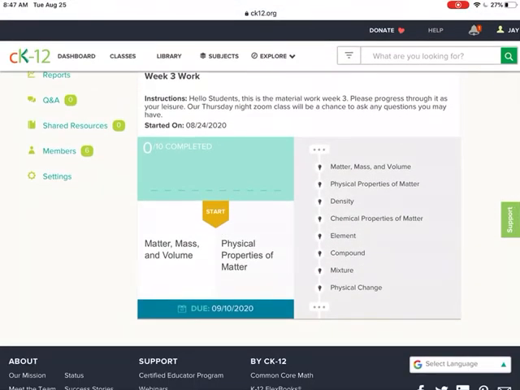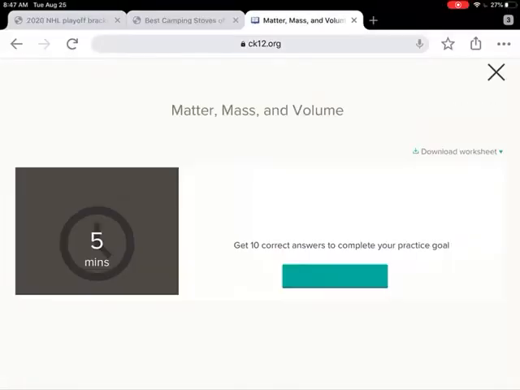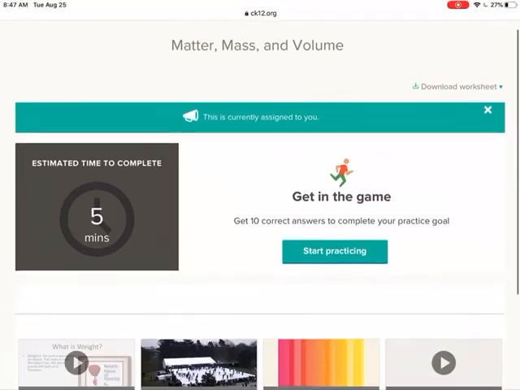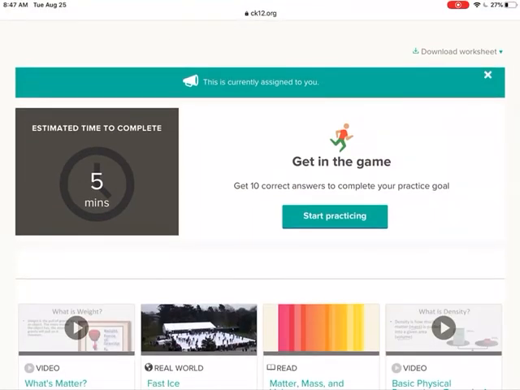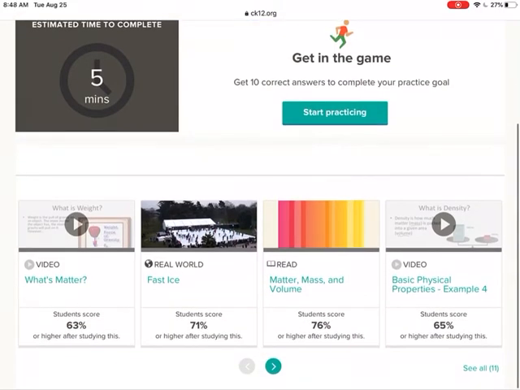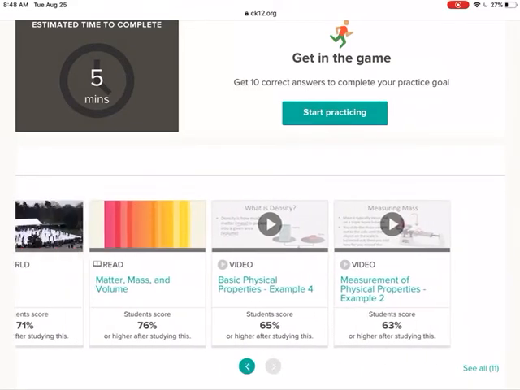So here is all my classroom work. I'm going to start here with matter, mass, and volume. If I click there, it'll take me right to the class where I can start practicing. Now this will be the practice, and it'll ask you questions you may not be ready for yet. That's why all this down here is going to be very, very important. You can watch the video on it. You can read the little articles. And you can see that you will increase your score by doing that.